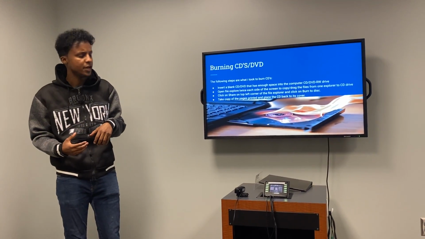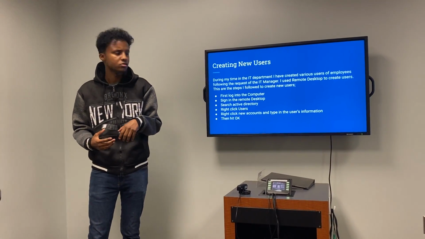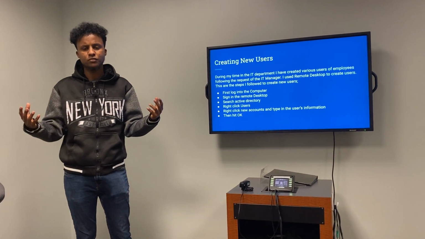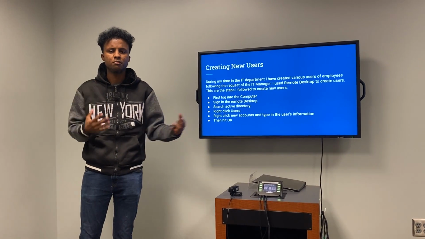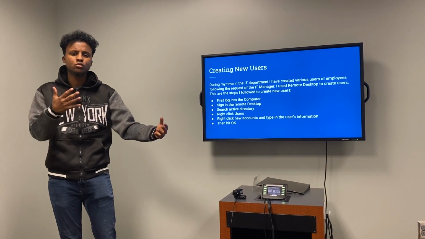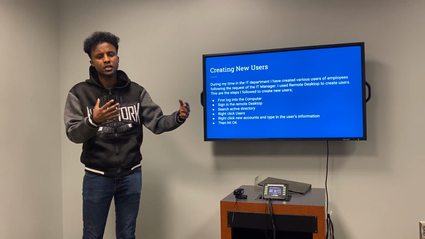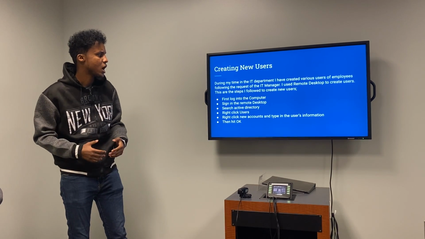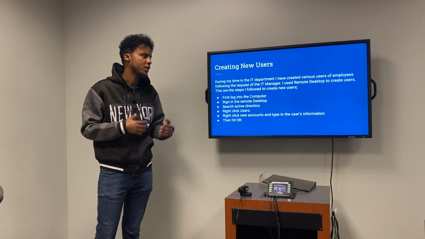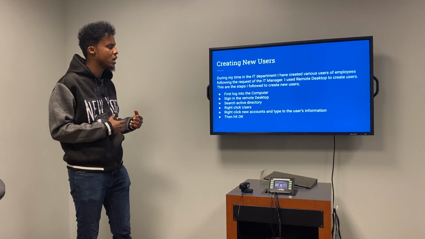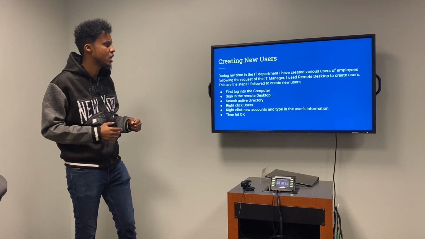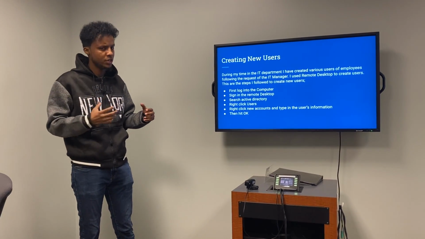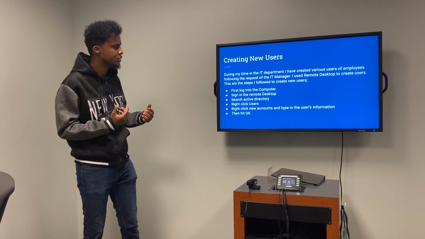If we go to the next slide, which is creating new users. I had to create new users. We have a lot of people who log into the computers in our company, and in order for them to log in, we had to make sure that they had the right username and password. During my time in the IT department, I created various users for employees following the request of the IT manager. I used remote desktop to create users, which really helped me a lot.